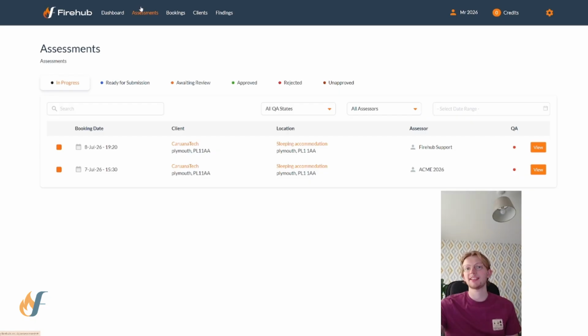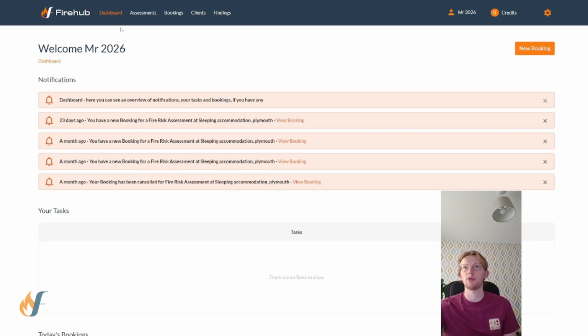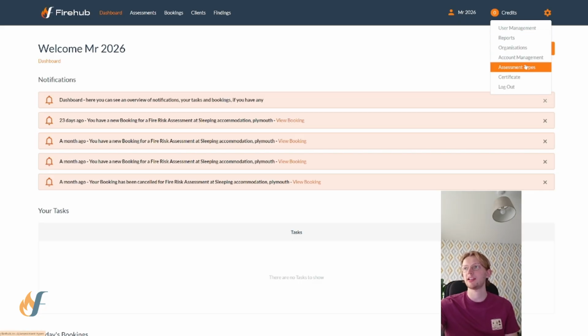Alright, kicking off then, you can access this anywhere. It could be from the dashboard or the assessments page or whatever, because all you're going to do is head into that cog in the top right corner, click it where you would normally access all of your account related settings, click the brand new option, which is assessment types.